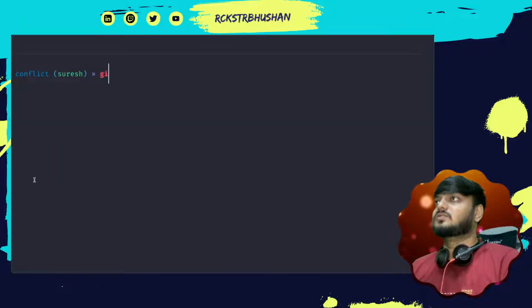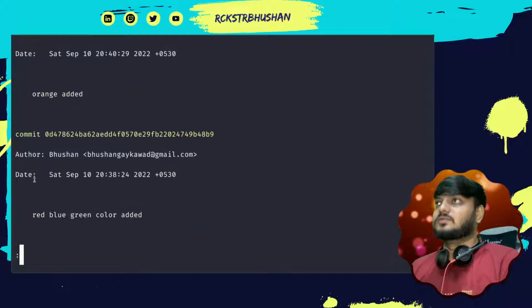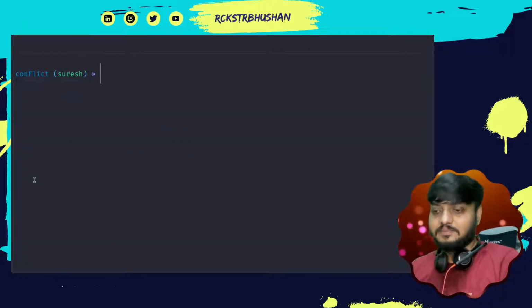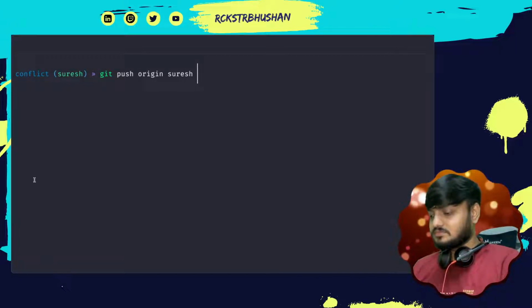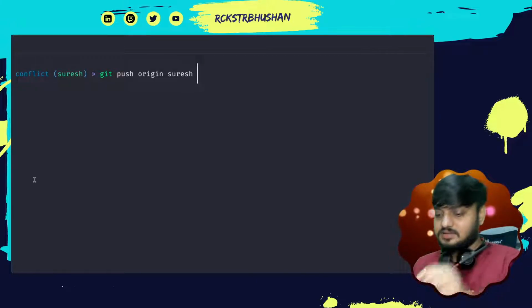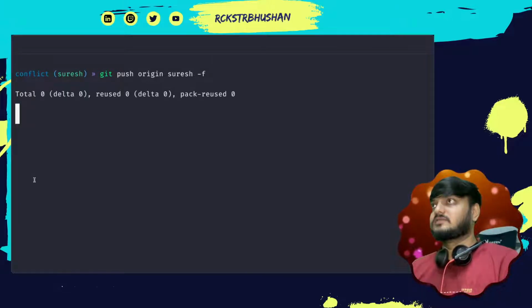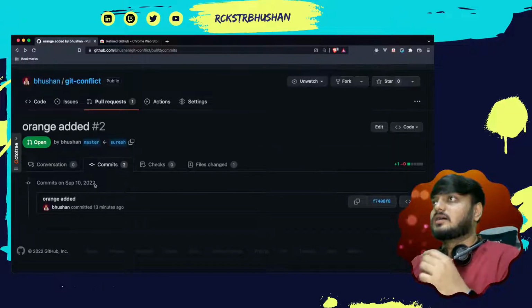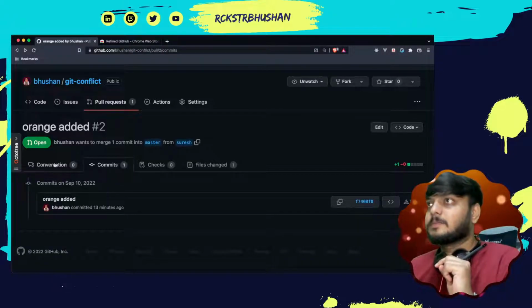Now if I do the simple git log, you have orange added, red, blue, green, same as what we had before. Let's push these changes to the Suresh branch again. This time locally we have changed the history by resetting, so I need to force push. Once I force push and refresh, you see we are back to the one single commit.